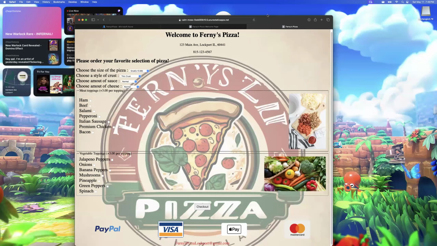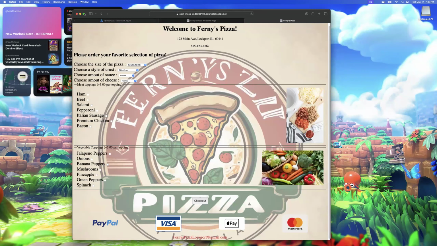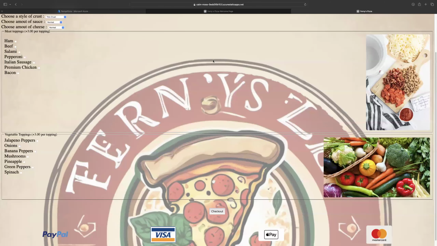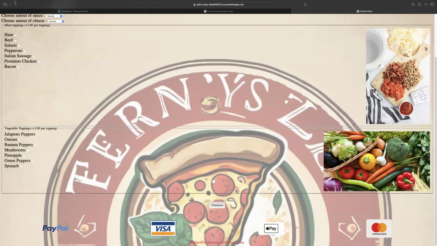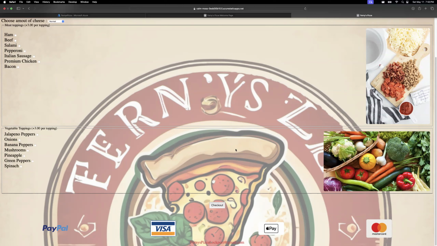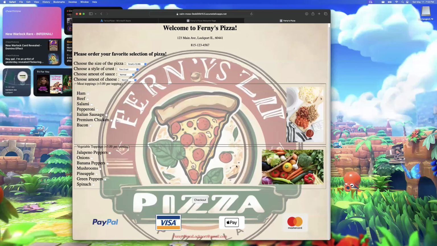All right, there we go. Because when you just have it expanded like this, it doesn't really give you any of the background image effect. But when you have it like this, it's a little bit better. Things are a little bit cleaner, I think. It'll give you the full background image. This is an AI generated image for Fernie's Pizza. Let's see, we'll go to checkout.